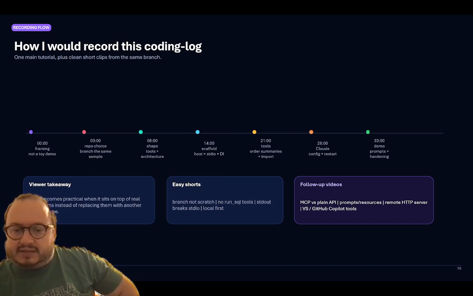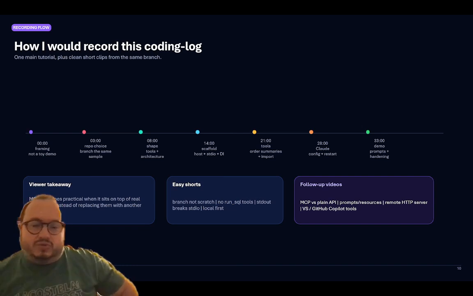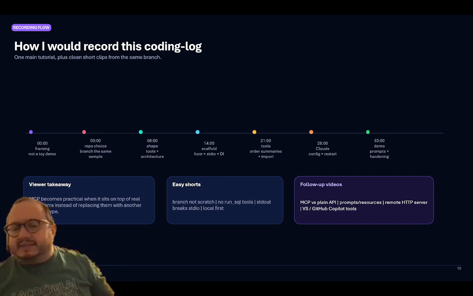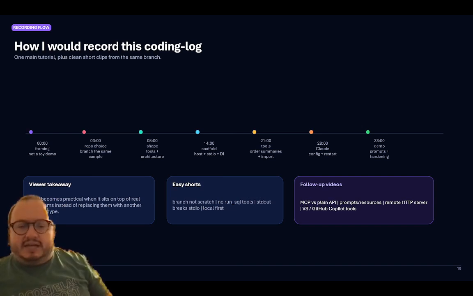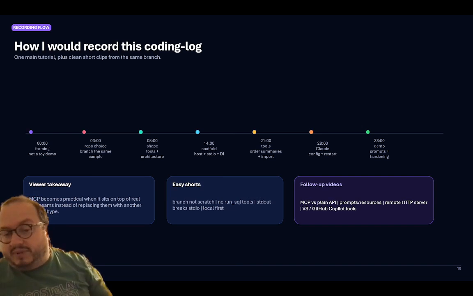Why I would not start from scratch. Why I would not expose one SQL tool. Why stdout logging breaks stdio servers, and why local stdio should come before remote HTTP. The takeaway is simple here: if your .NET application already has clear seams, MCP becomes another practical boundary, not another hype layer.